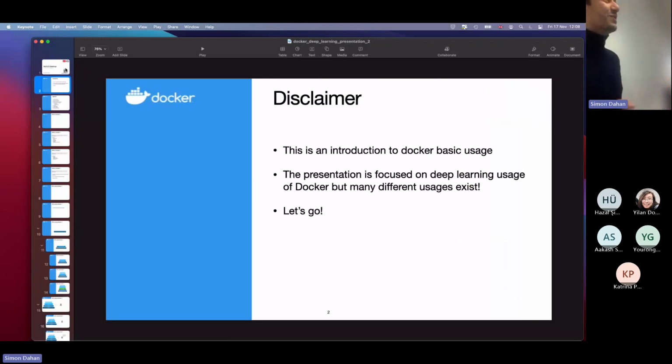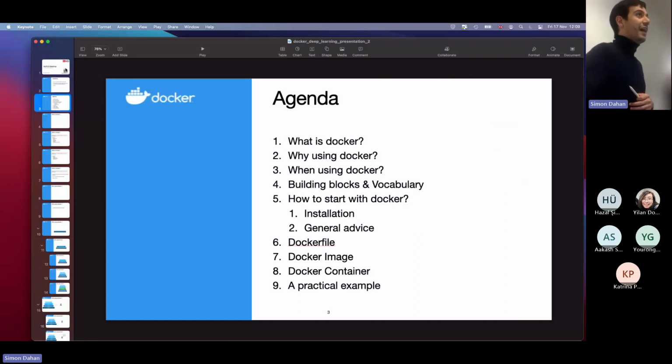A quick disclaimer: I'm not at all an expert in Docker. I've used it a few times in my life, so I know how to manage, but this is really just an introduction. We can maybe later during the year do a second part if people are more interested in more complex usage. This presentation is focused on how to use Docker in a deep learning context, but you can use Docker for a lot of different software development. Here we're going to focus on deep learning because this is what I'm familiar with.